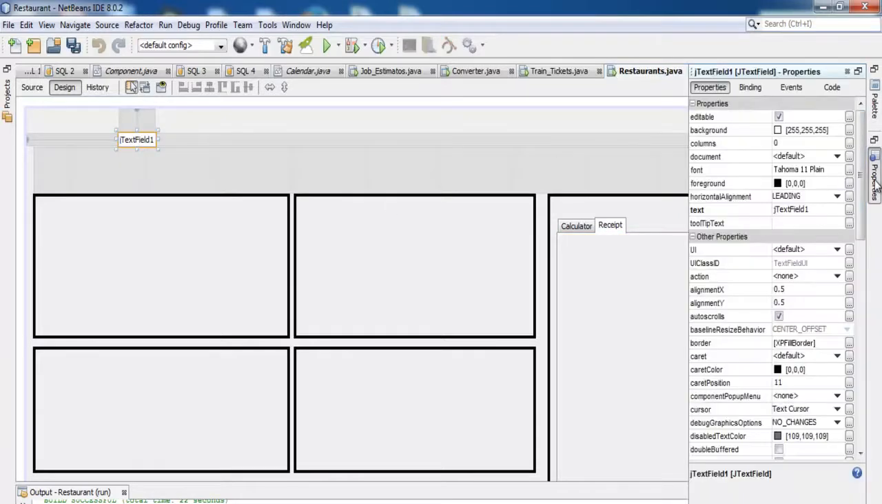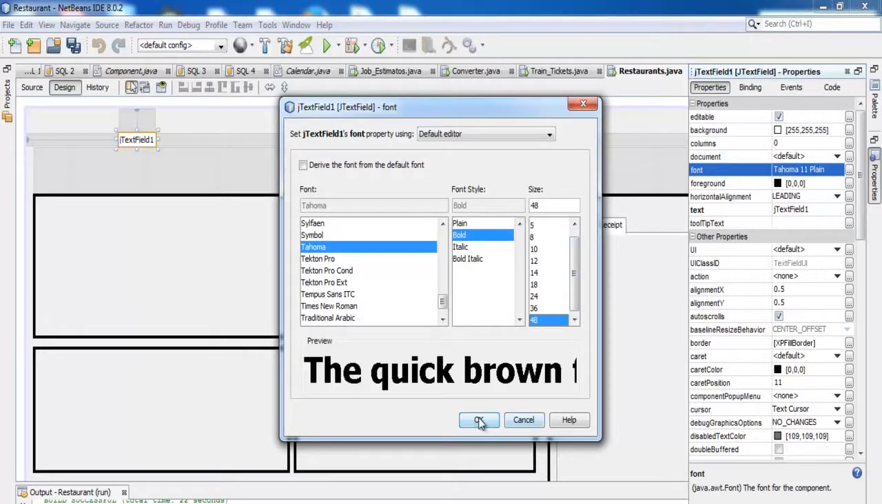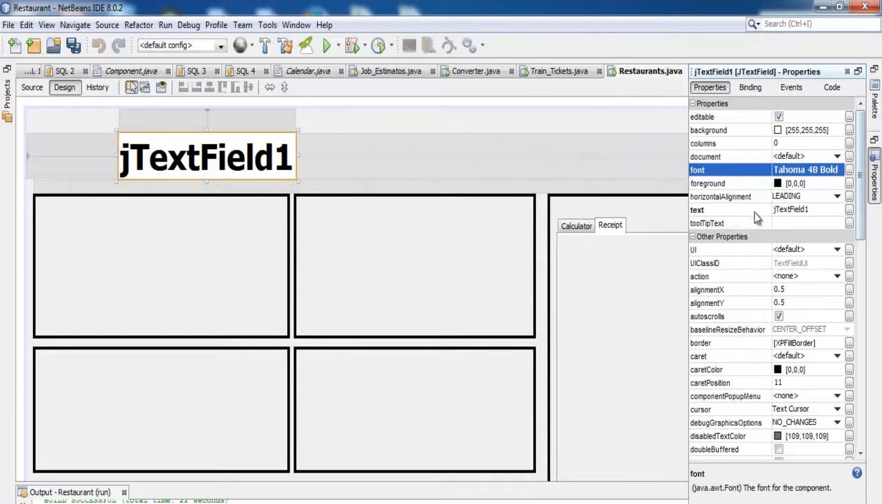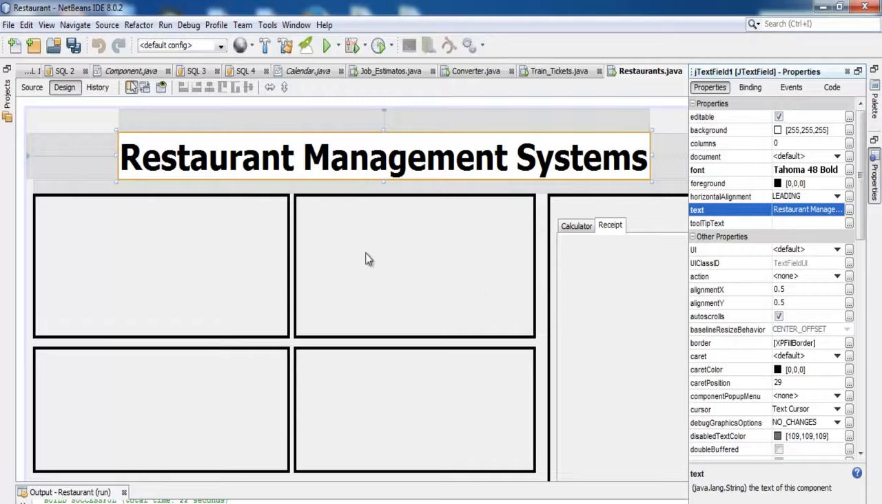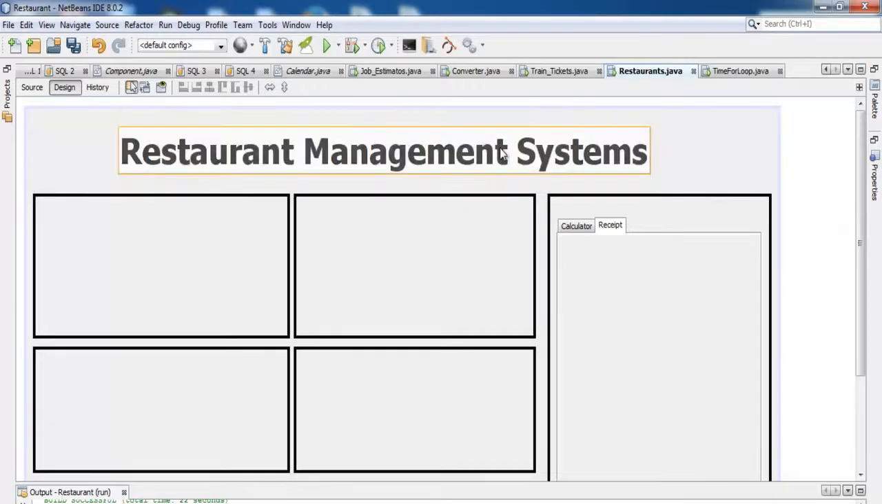So that very text field, I need to now increase the font size, make that bold, and we take it to 48. Yeah, and now enter as follows. So I'll change that to restaurant management system right there. Yeah, I think that's alright. So that's the title of my program, restaurant management system.